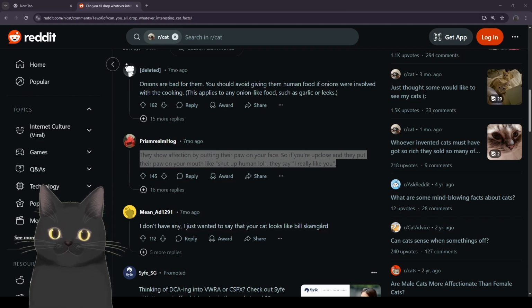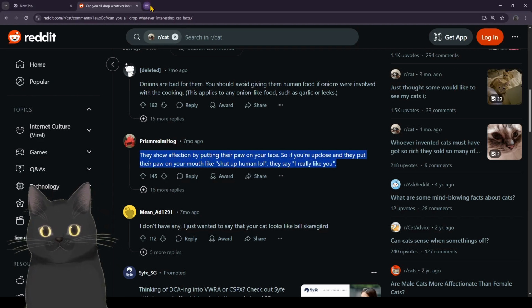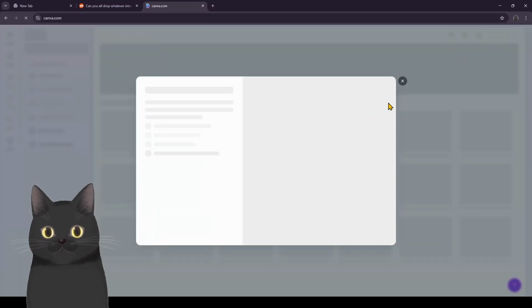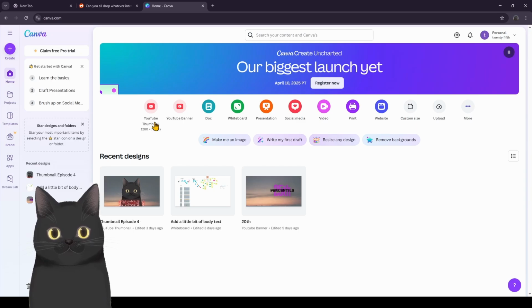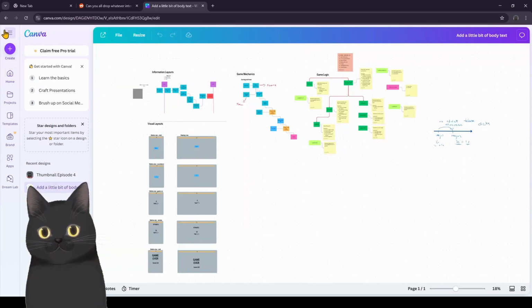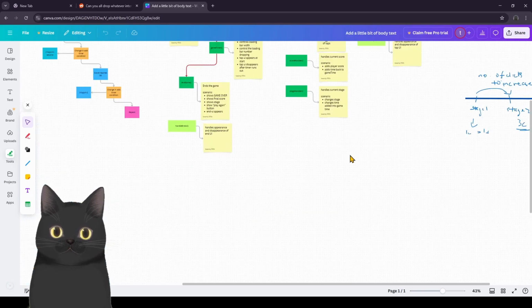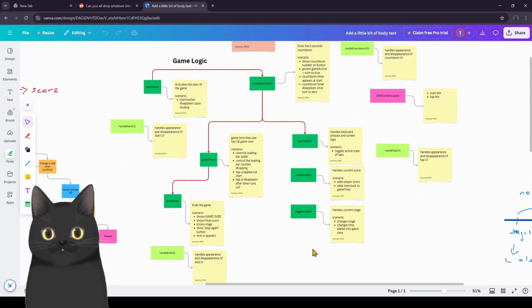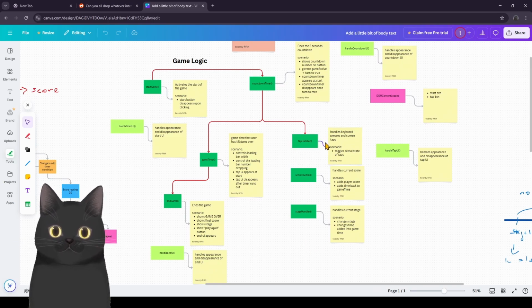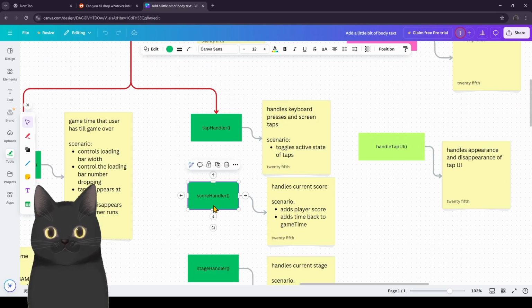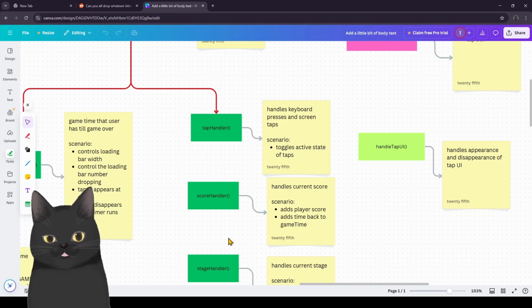Okay. Where we last stopped, we had completed the UI aspect of things. So let's see where we are at right now. Currently what we want to work on is the tapping handler and the score handling. So these two, tap handler and score handler, are the objective for today.